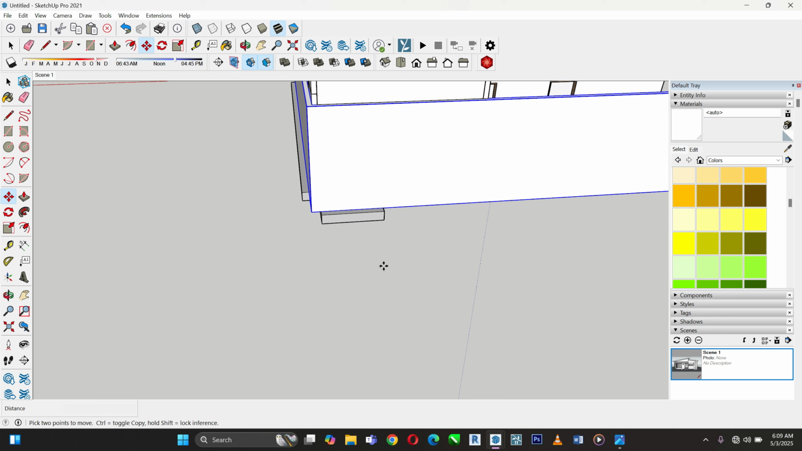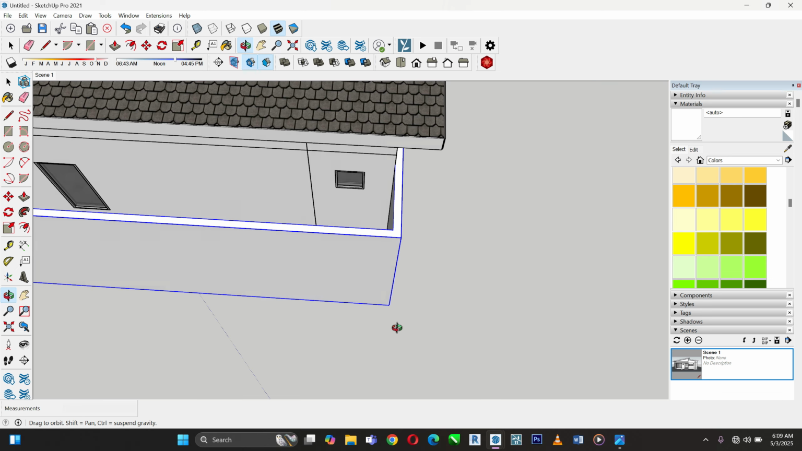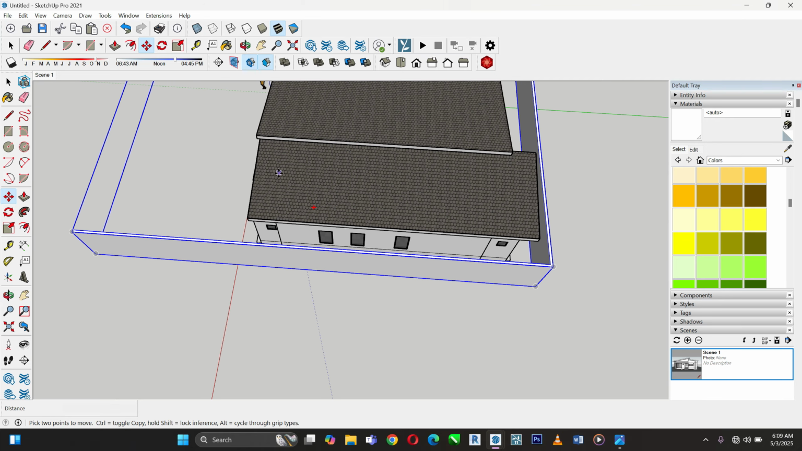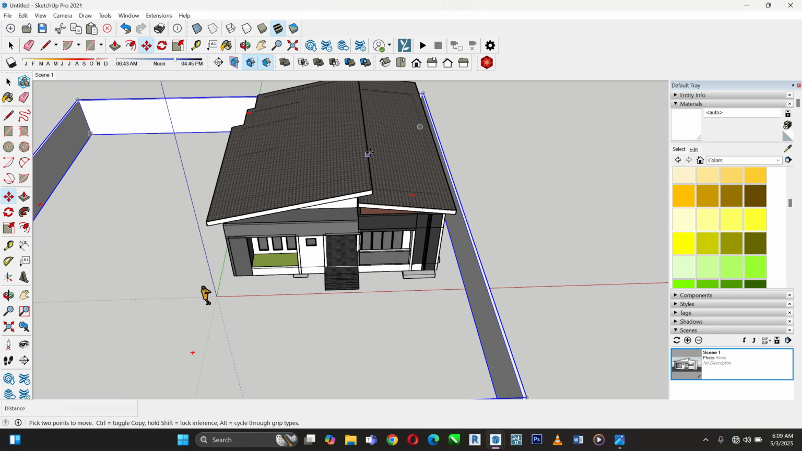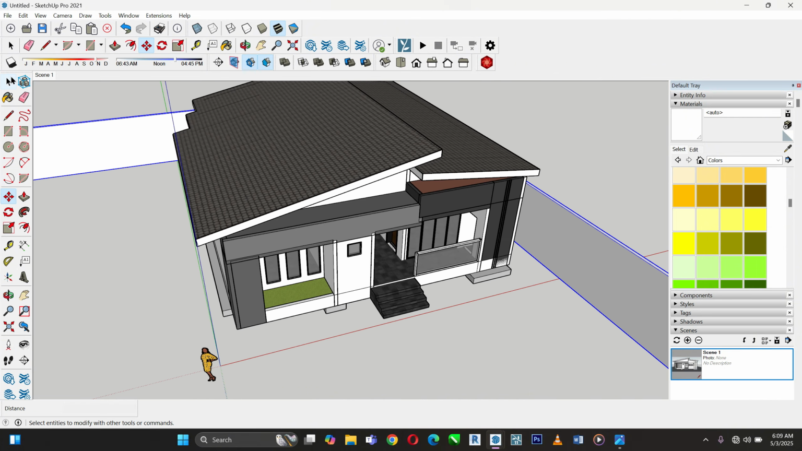I want the distance from here to this wall, to the fence, should be about 5 feet, which is 1,500 millimeter. Then the back wall should be about 6 feet, just 1,800. So we have this.